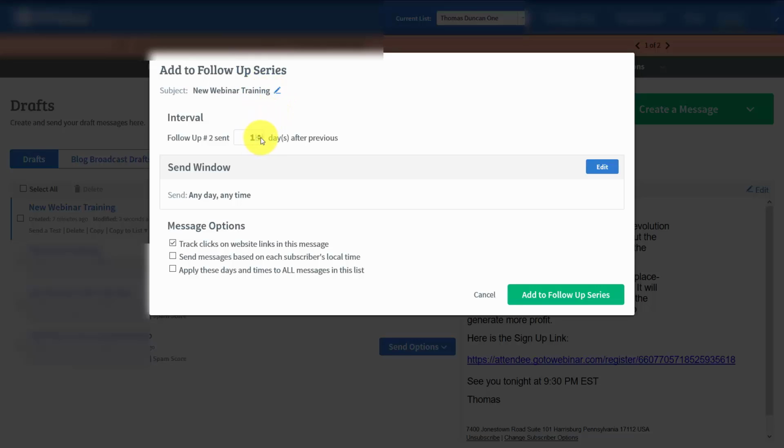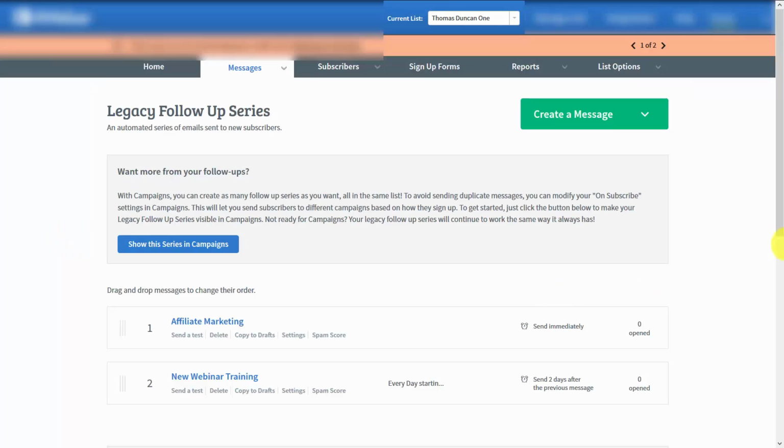You can decide to send this any number of days after the first email or the previous email. For example, we can make this 2 days after the previous email. We can decide that we want this email to be sent at a specific time for each subscriber. And we can also send the messages based on the subscriber's local time. Once we've done that, we can then click Add to Follow-Up Series. And you'll notice then that we have a series of emails.